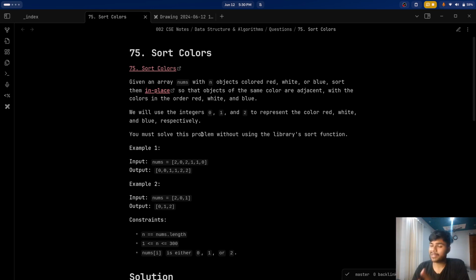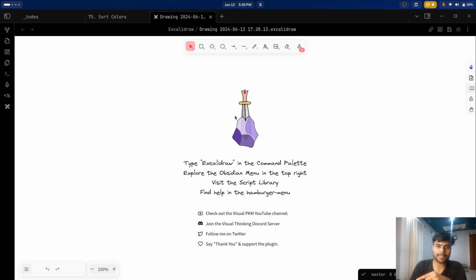A very easy in-place sorting algorithm is count sort, and count sort can be very easily implemented here because we know that we will only have three possibilities inside our nums. Either it is 1, it is 2, or it is 0. So count sort is really easy to implement here. Let's see how we can implement it.